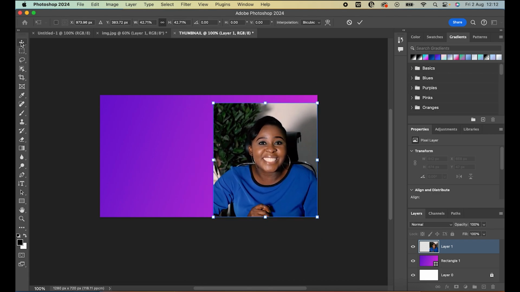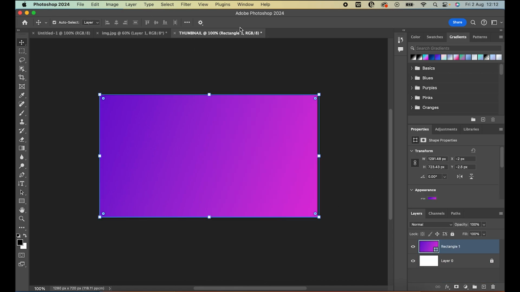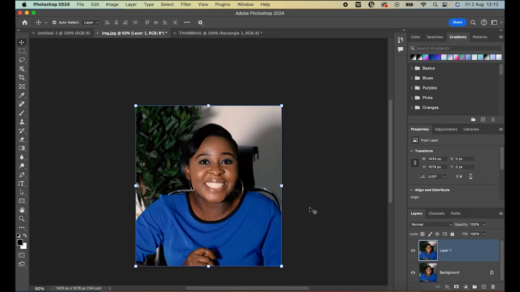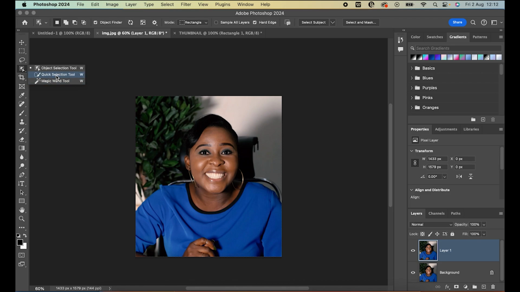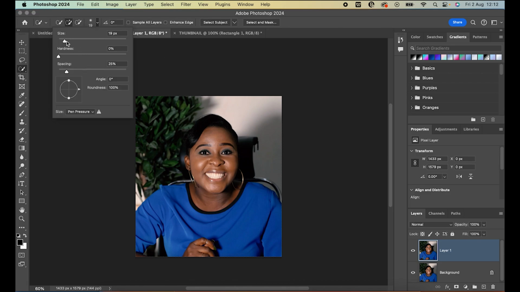But now, I don't like this background. This is not how I want the image to be. So let's delete this. And let's come back here to the image. So let's see what the quick selection tool and object selection tool can do. So using the quick selection tool, click on addition. Let me increase the size.